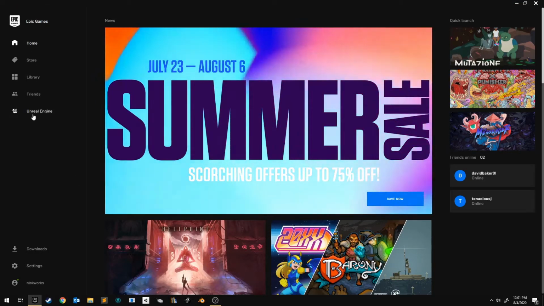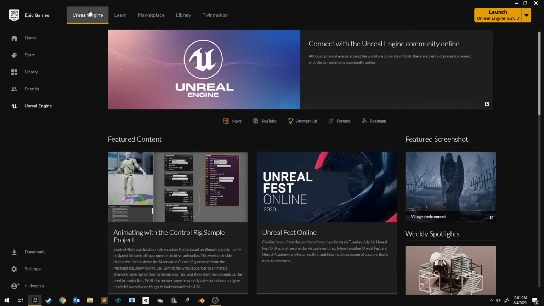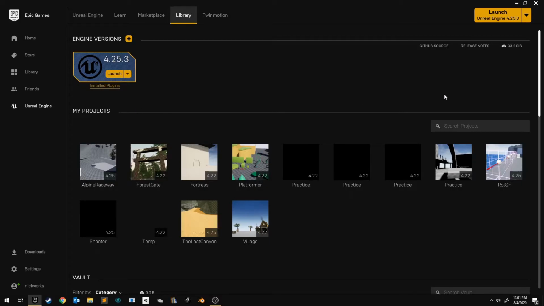Alright, on the left, look for Unreal Engine. And then at the top, we're going to go to Library. Here is where you can see the installed versions of the engine you have. You probably don't have any.